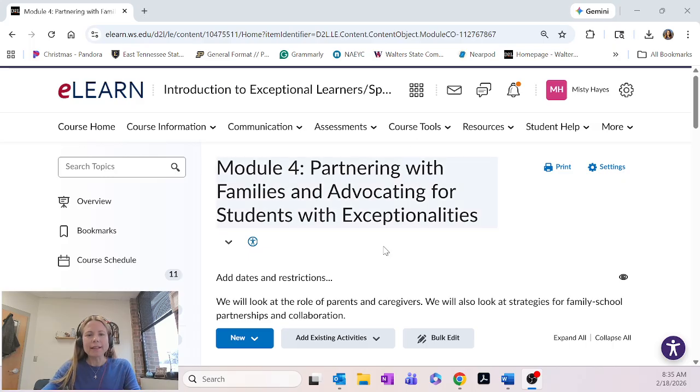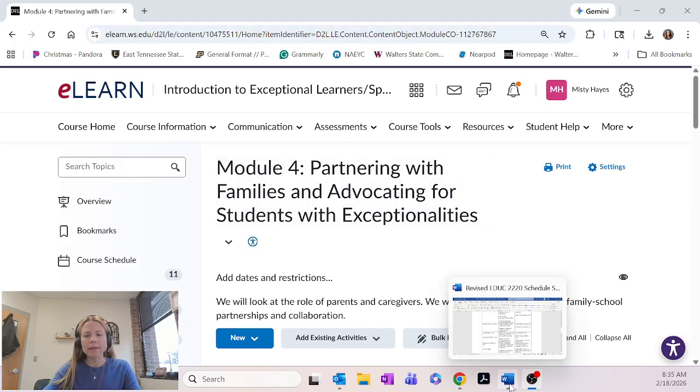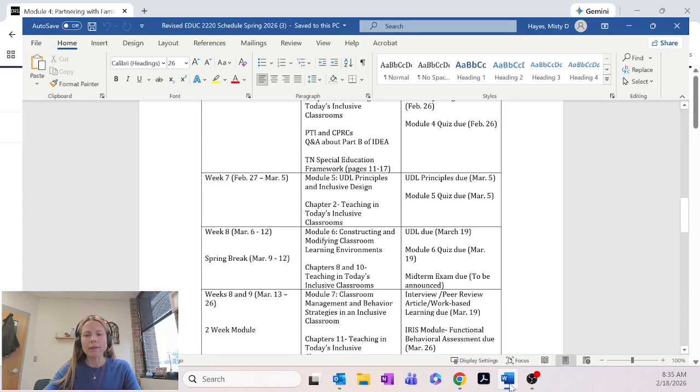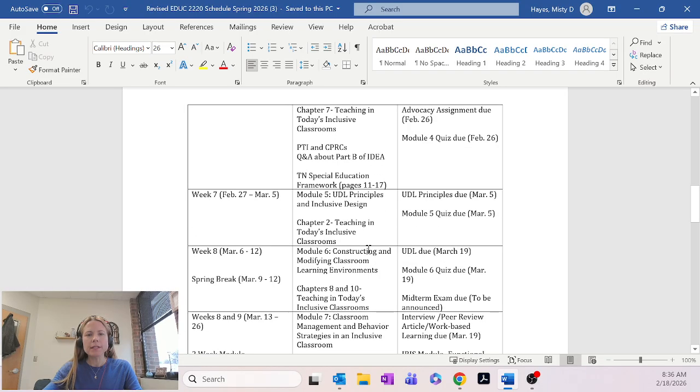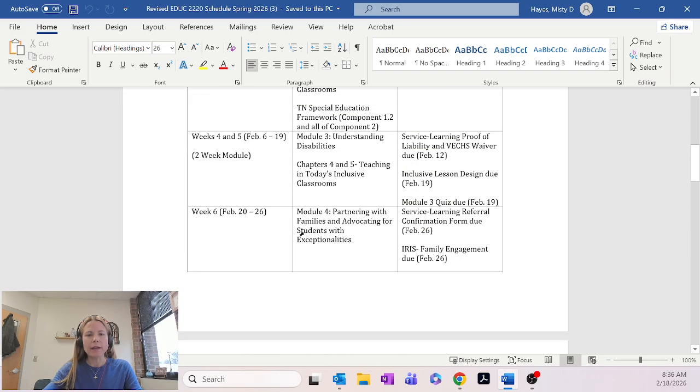So before I get into module 4, I wanted to talk about the calendar and kind of go over a couple of things. I've had a few questions. So the course calendar is in two places. It's in our course syllabus, and then it's also underneath the Getting Started module, underneath the introduction for the instructor. So it's under that section. But I want you to see here, yes, we are working in module 4.